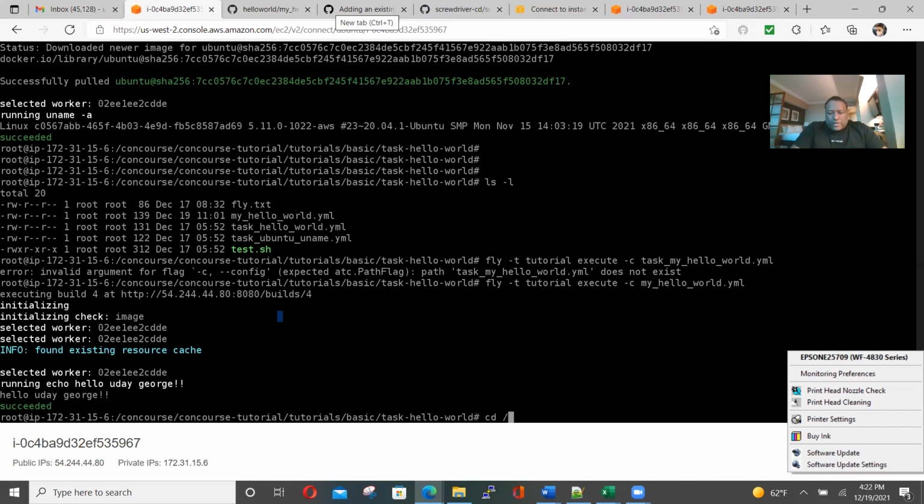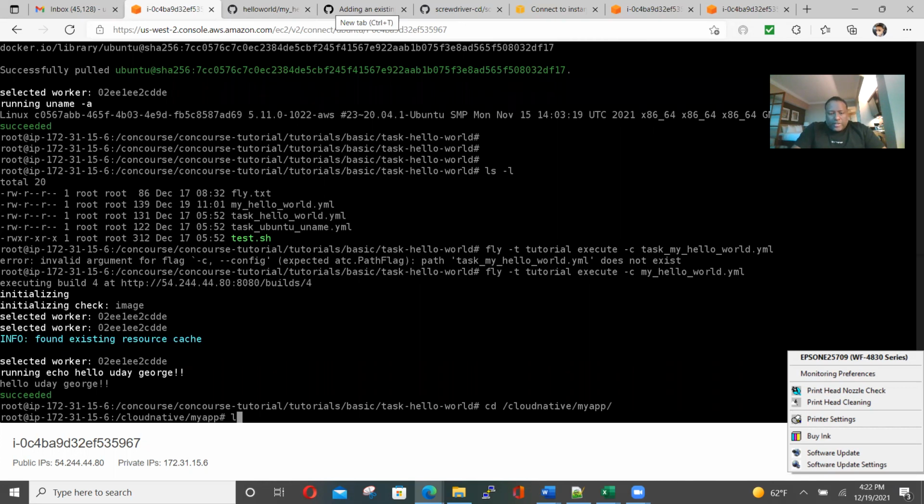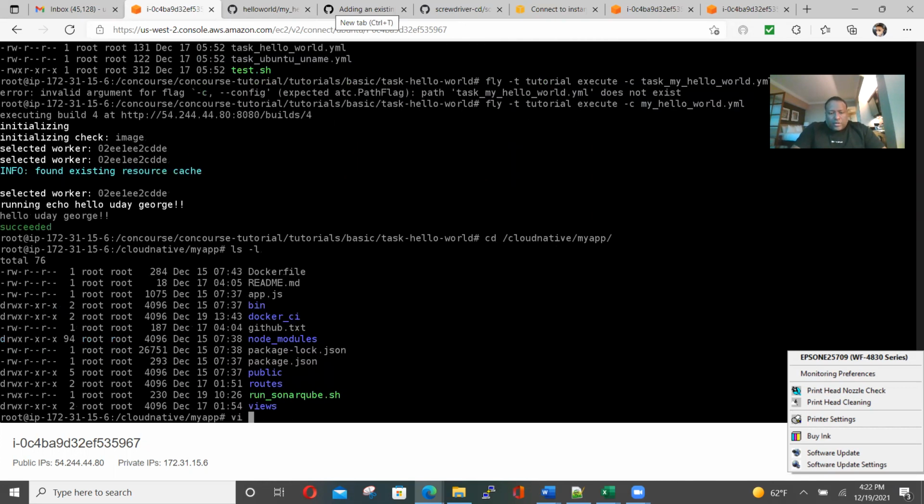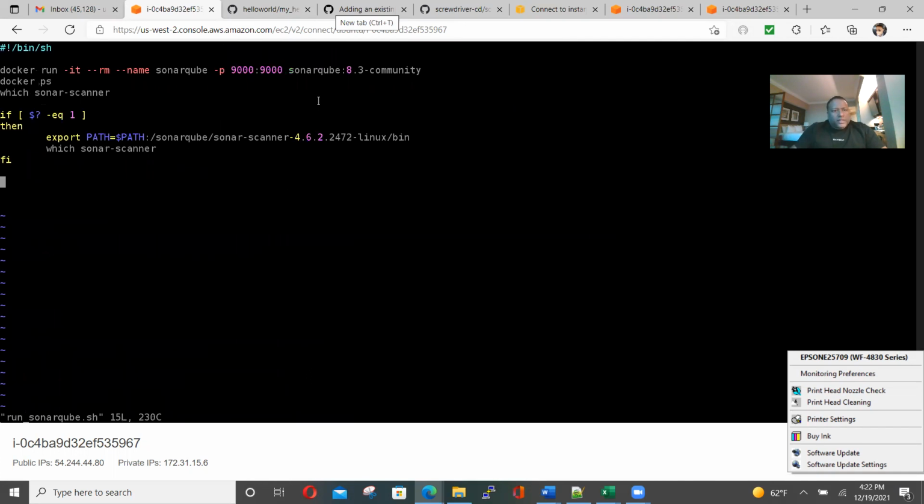Here I'm going to Cloud Native, my app, where I have my shell script, and I created a shell script called run SonarQube. This is what it does. It runs a Docker -it SonarQube 9000 community Docker PS with Sonar Scanner. If it doesn't exist, it's going to point it to the path, and this path I already downloaded from the internet from SonarQube and put it in this file. But the path is often not present in the shell, so I have to execute it every time. Maybe there's a way to permanently put it in the path. I don't know why it's not going permanently into the path.